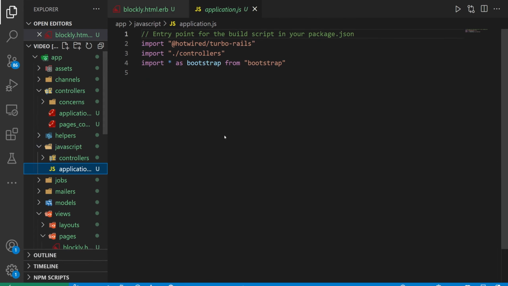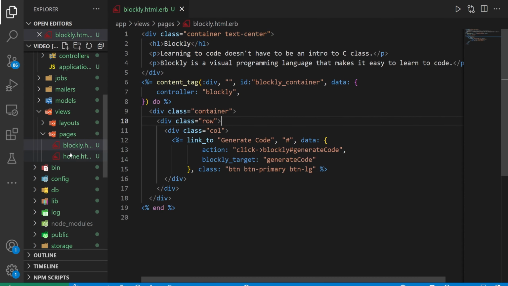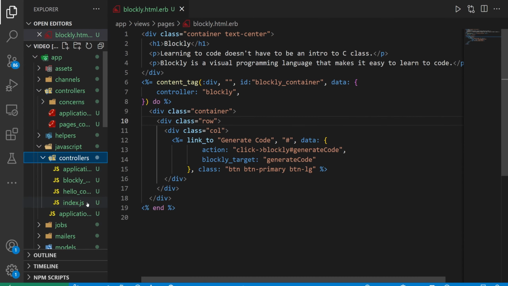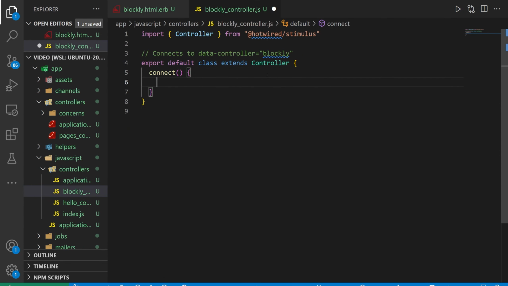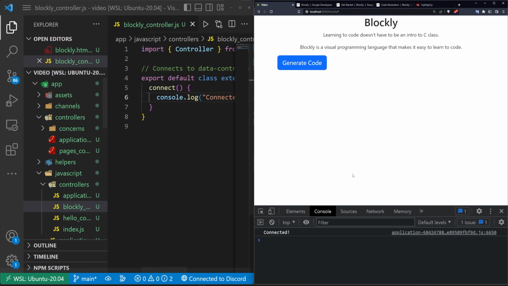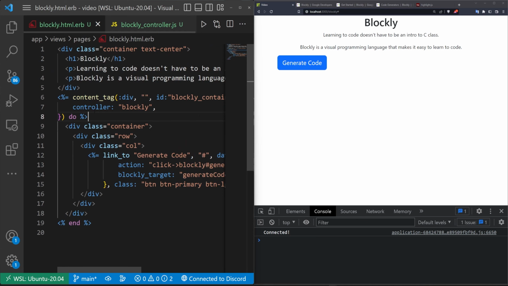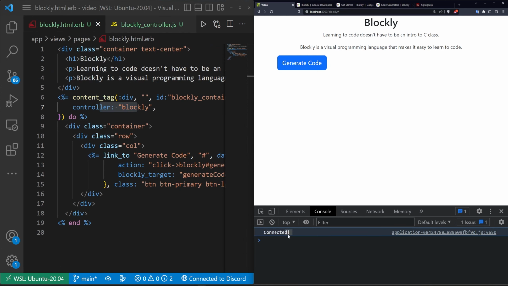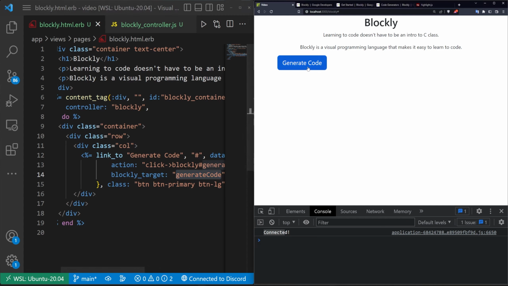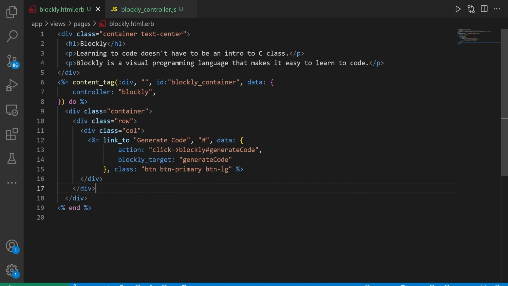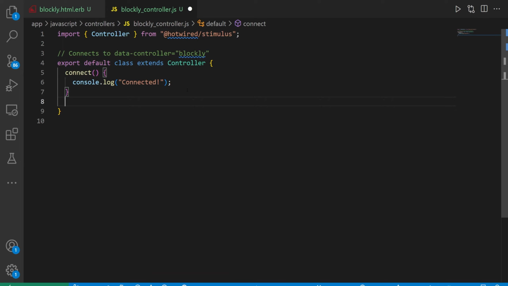We come into JavaScript, not applications. We come into JavaScript and we go into controllers, and the Blockly controller, inside of the connected method, we can just say console.log connected. And then whenever we visit this page and that controller gets connected inside of our Blockly page right here, this connected method gets fired. Now, if we click this button, we'll still get an error because we don't have that method yet. So inside of our Blockly controller, we want to create a generate code method. This will stop that error from firing. It's just nothing will happen.